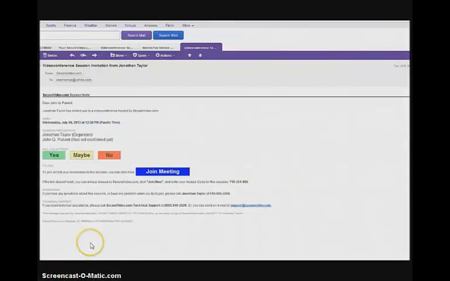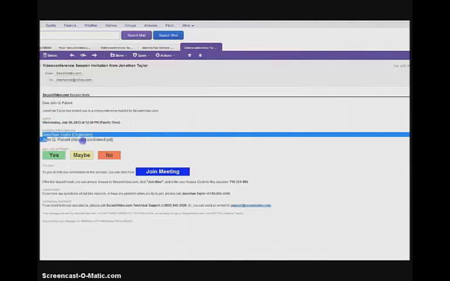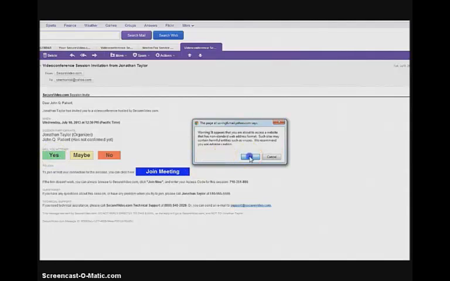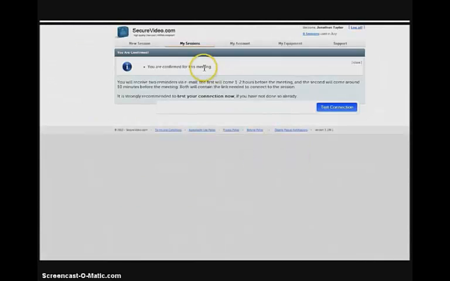So here's the email your patient gets. John Q. Patient has received this email from Secure Video saying when the session is, who the participants are, and can RSVP. So at this point, typically they will RSVP, yes. And it will tell them they're confirmed for the meeting and urges them to test their connection.